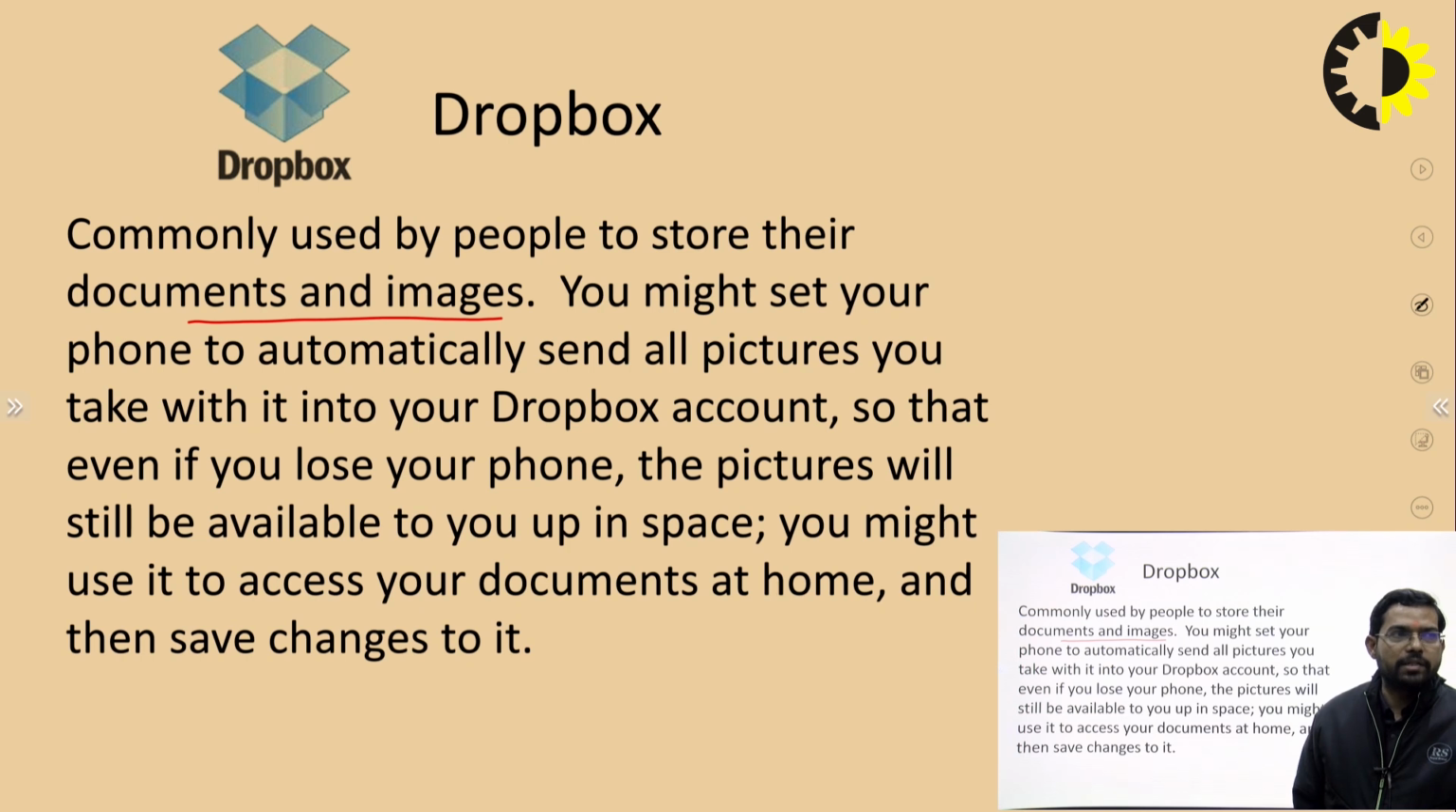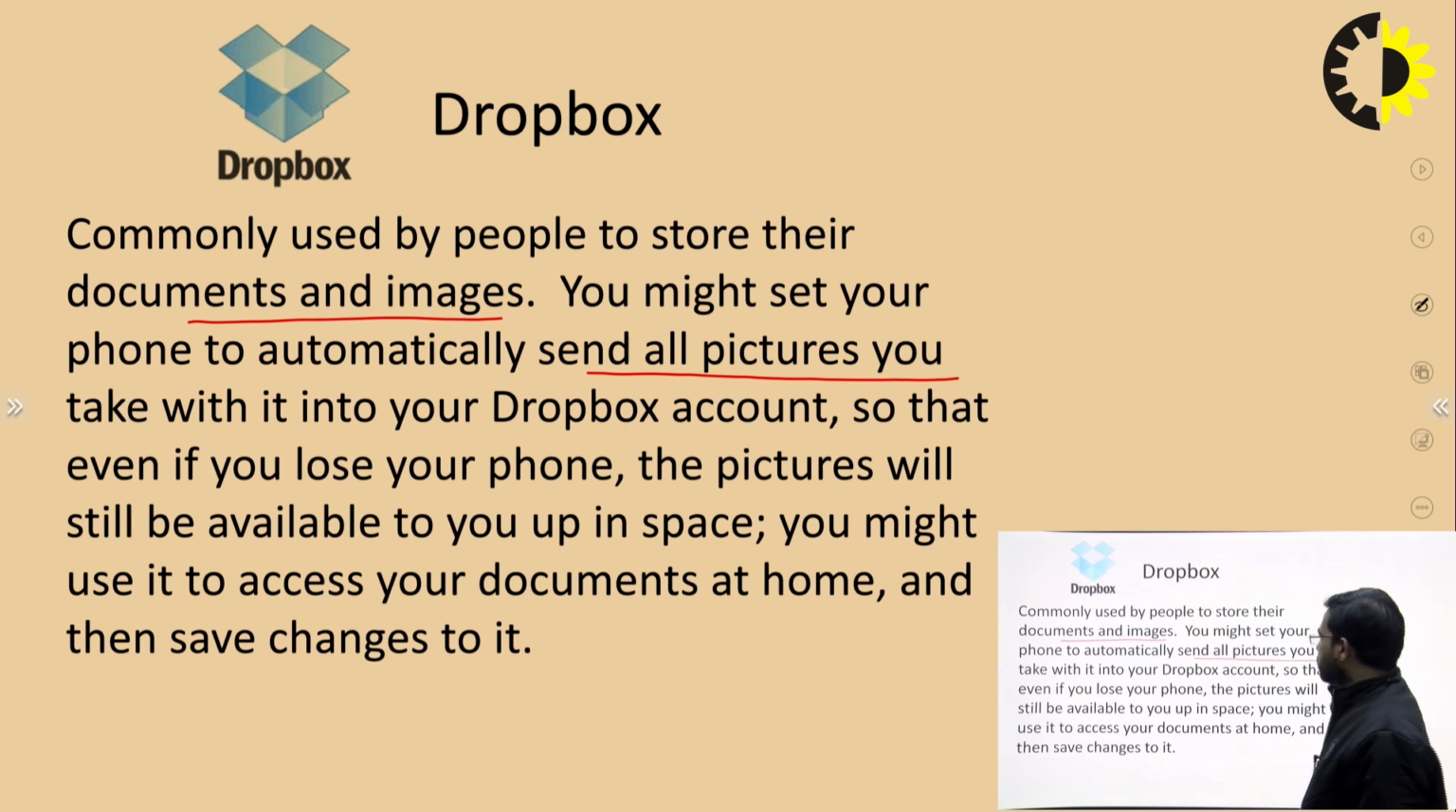You might set your phone to automatically send all pictures you take with it to your Dropbox account, so that even if you lost your phone, the pictures will still be available to you in the space, just like Google Photos. In Google Photos, they automatically synchronize your photos to your Google Drive. So you might use it to access your document at home and then save changes to it, just like Dropbox.